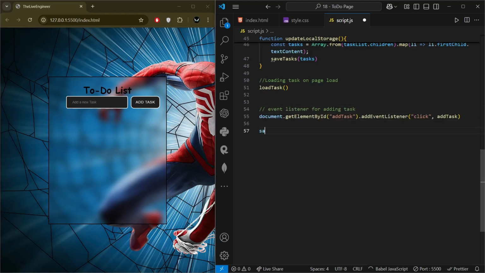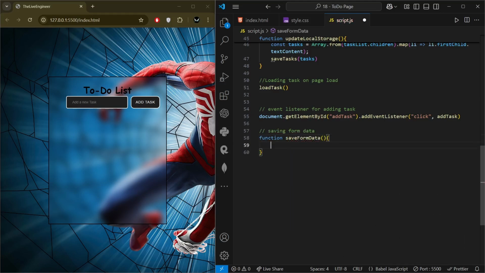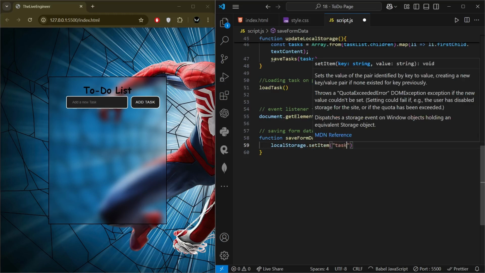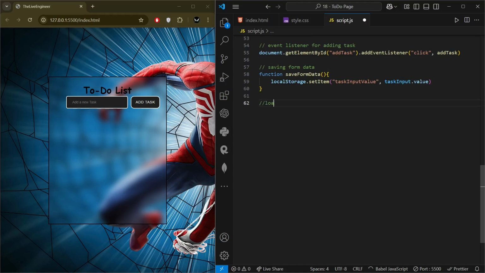Now let's save the data, so we will say function saveFormData, and this function we will run, and we will say localStorage.setItem and taskInput value, and we will give this taskInput.value. Whatever data we input in the input field, we will save it.